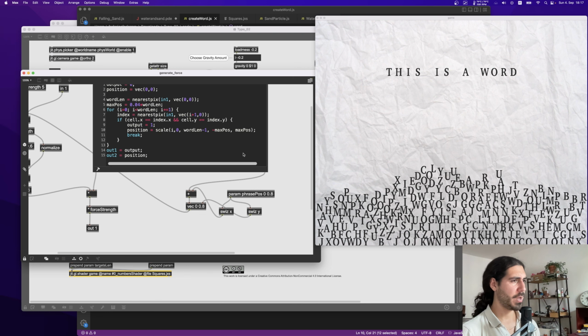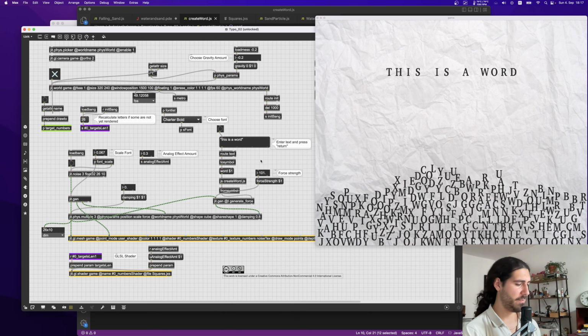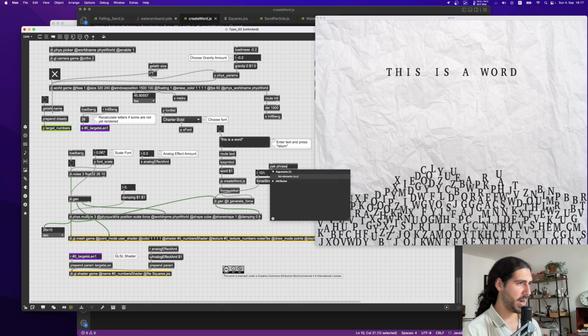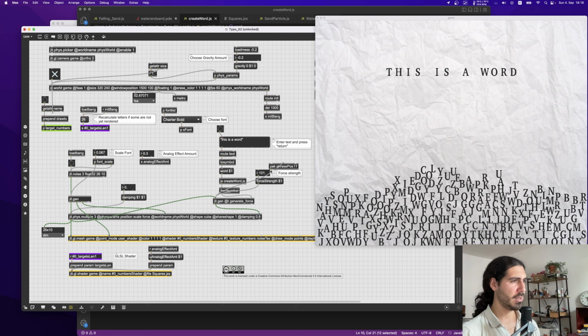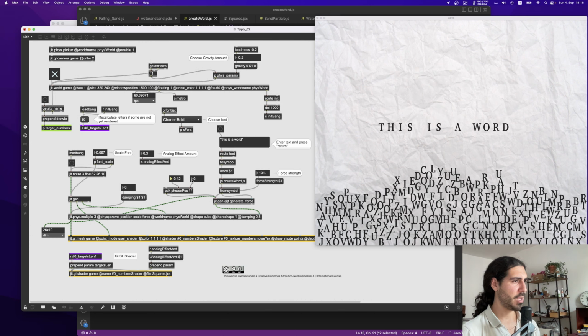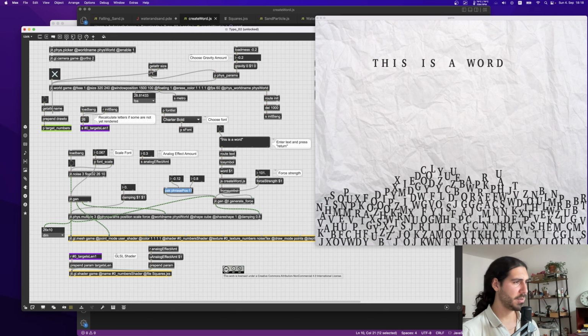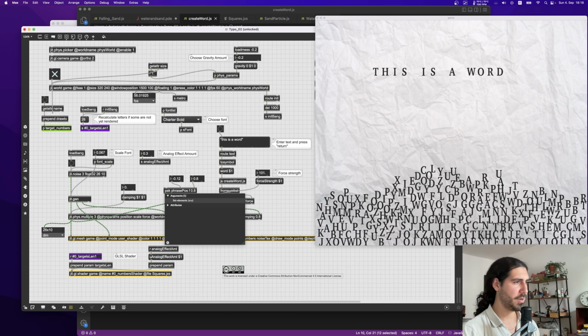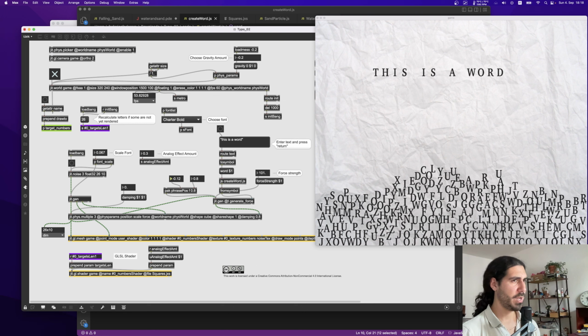Now if we change these values, let's actually use a pack object, phrase pos ff, for the x and the y connected here. Let's try that, a couple of float numbers. Let's try to move it. Of course, this must be 0.8, maybe hard coded here at 0.8 for the epsilon. Right, so we can now move the position where these letters land.